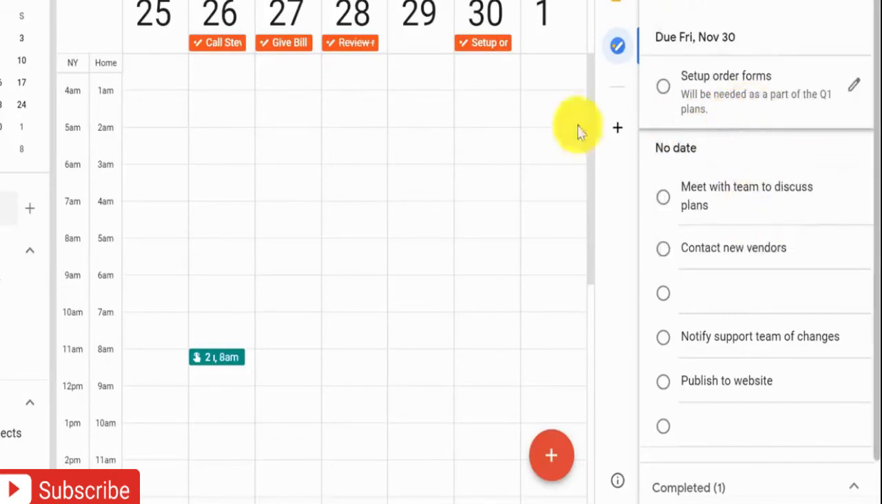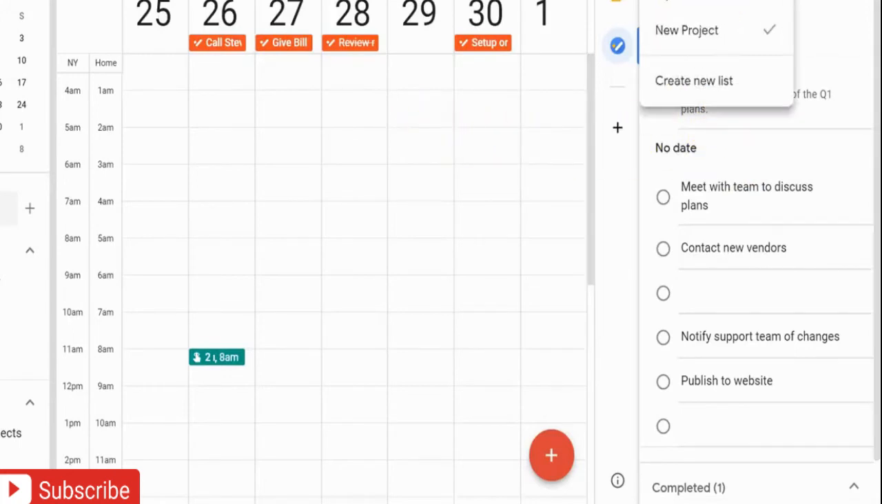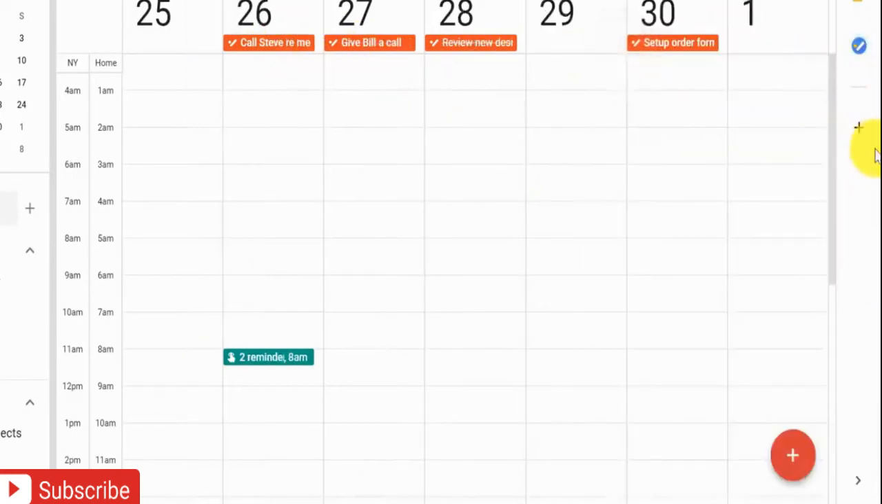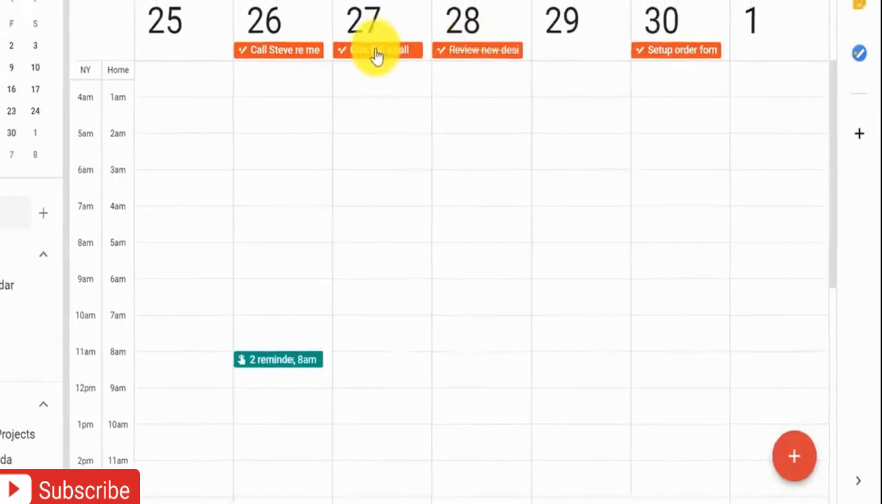But there's one other key thing I want to share with you here in the calendar, and that is when I added that first task. Let's go back to my tasks. Give Bill a call. That's the one I added here. You'll notice that something was added to the calendar as well. And this is a really nice feature, is that you don't necessarily have to have your task list open at all times, but you can access or see those tasks here at the top of your calendar.